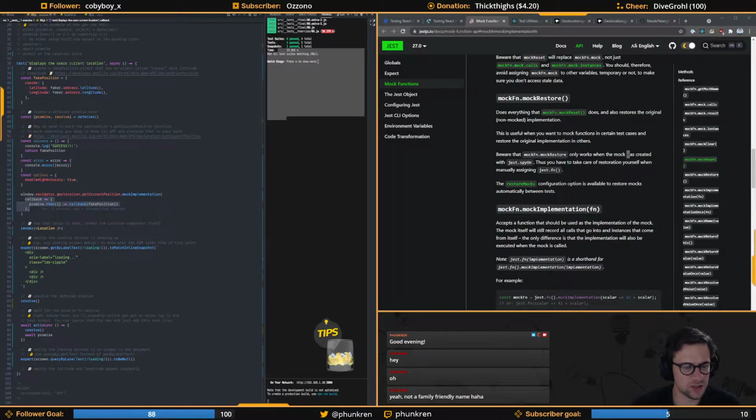Accepts a function that should be used as the implementation of the mock. The mock itself will still record all calls that go into and instances that come from itself. The only difference is the implementation will also be executed when the mock is called. So the argument I pass it, it's going to go through there.